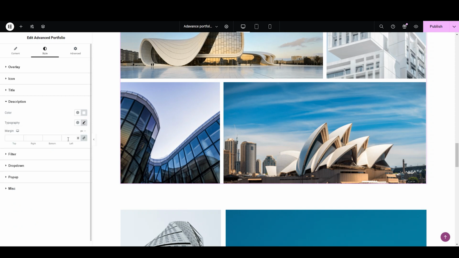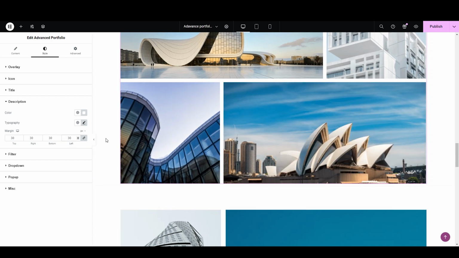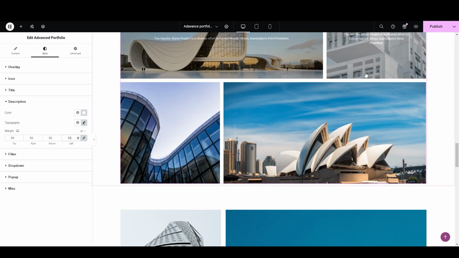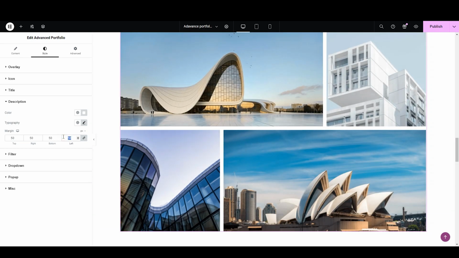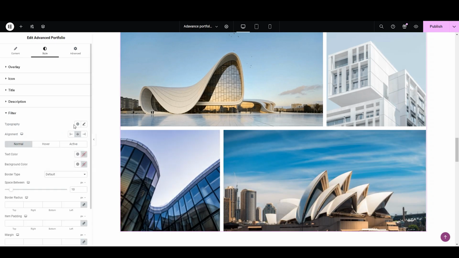Now we will adjust the margin, something like this. You know, margin adds the space around the borders. Let's set this to 50. Yeah, that's fine. No, 40. Let's set this to 40. Now close the description section and move to the filters.